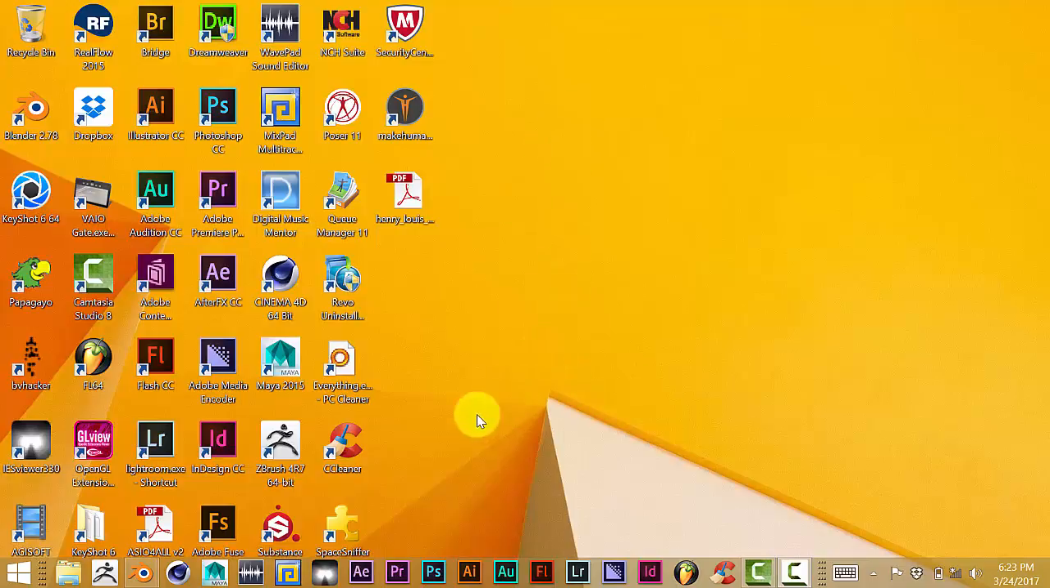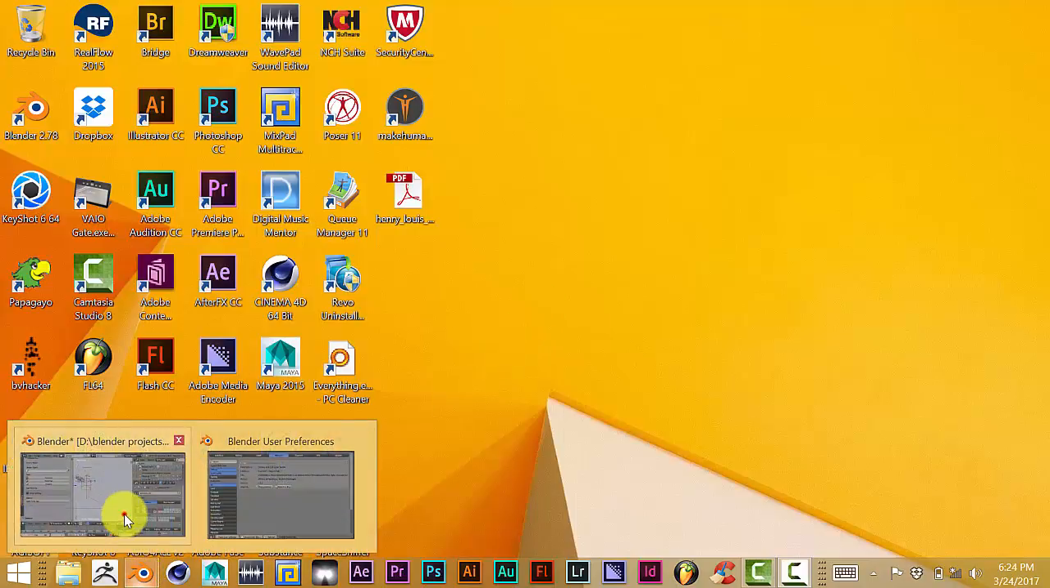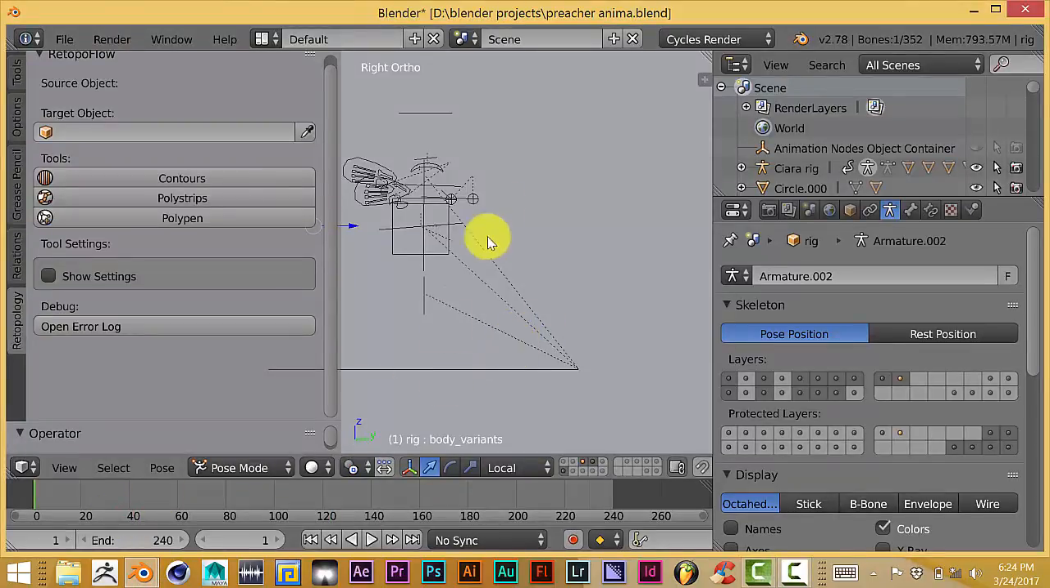And this is a tip on how to best set up your scene for animation using the layer management add-on in Blender. Okay, I already have Blender opened up. I'm going to open up the screen, make it full screen.